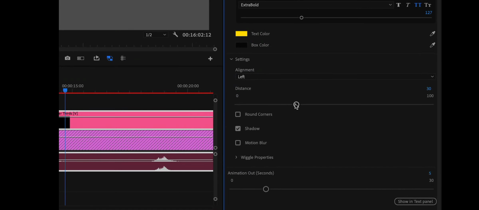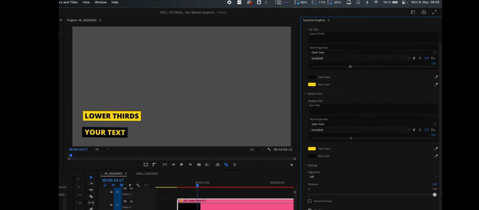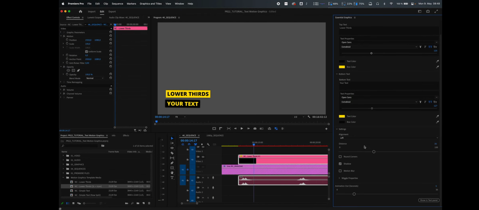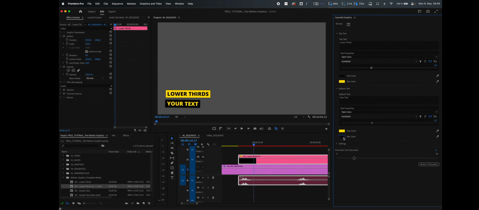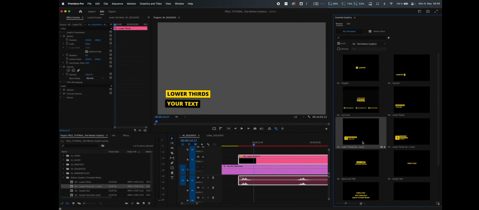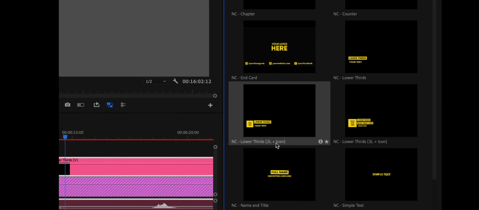And then we also have a distance slider. With that, you can determine the distance between those two boxes. And yeah, that's basically everything which is new to the other two Mogurts, but there are some new things when it comes to the lower thirds with 2 lines and 1 icon.